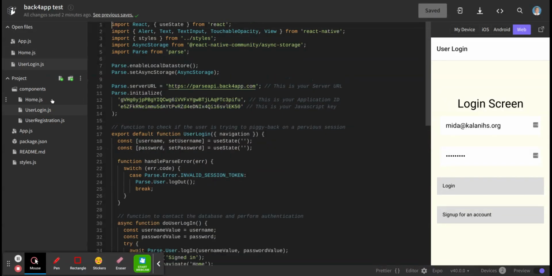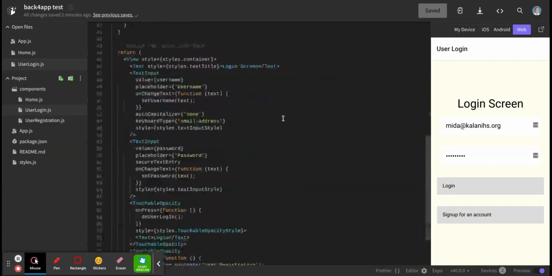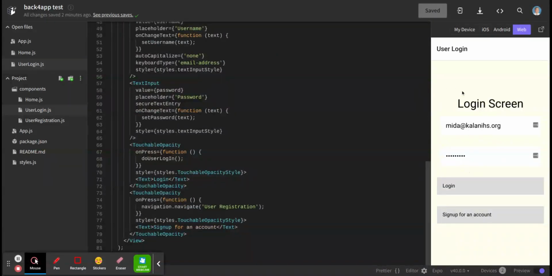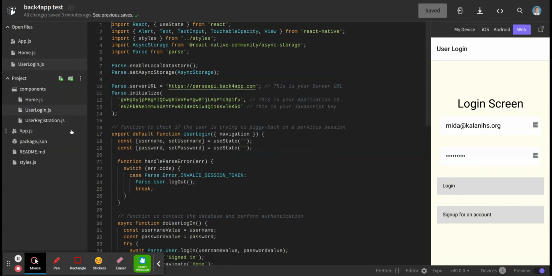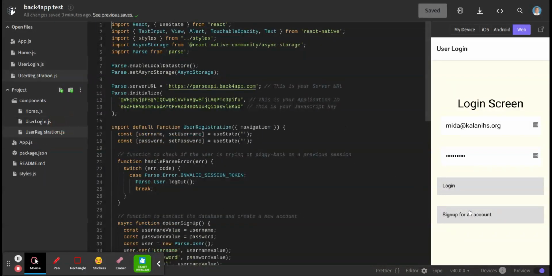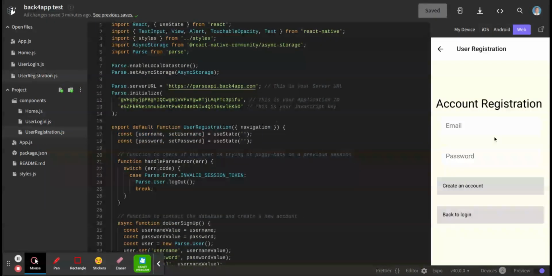Then we have the user login, the login page. This is the page that you're actually looking at right here on the right side in the emulator. And then we have the user registration page, which is the page you get when I click this button and go to the account registration. This allows a user to put in their credentials and then create a new account on the database.